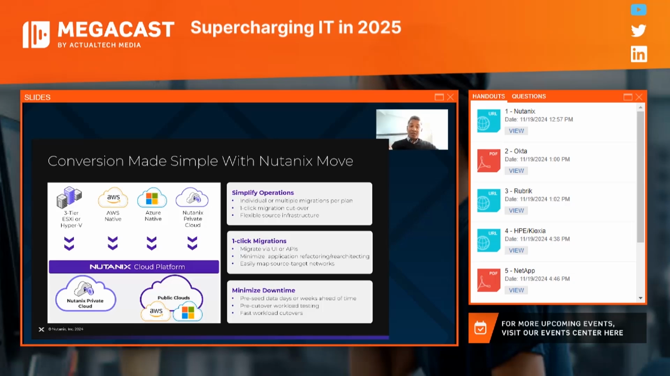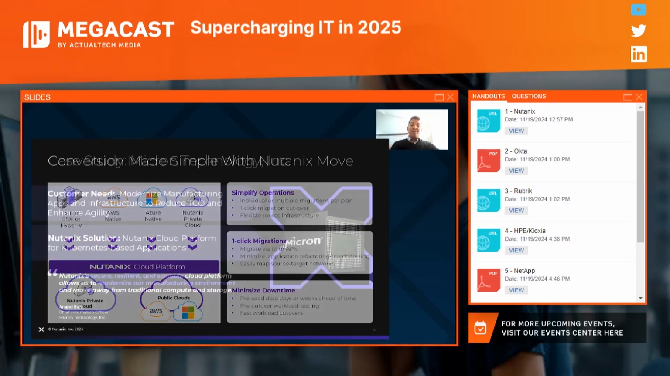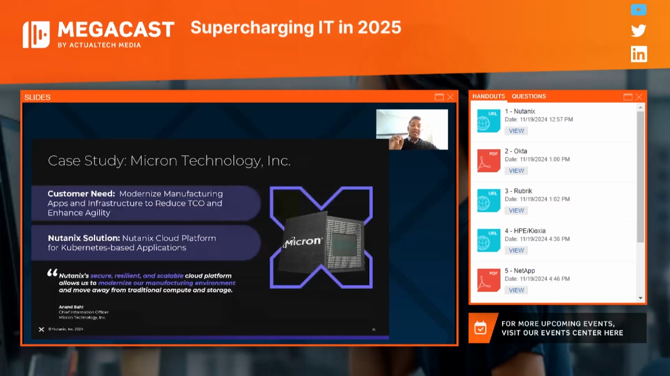I have another customer example. I know Sean went through one customer example, but I have another customer example to show that even large enterprise customers, you've all heard about Micron, right? They're a global leader in memory space. And Micron was going through a modernization exercise as well. They're trying to modernize their manufacturing applications, and they were a big VMware shop, and they've never used Nutanix. And guess what? Who did they go with to help them with their modernization? They went with Nutanix, right?